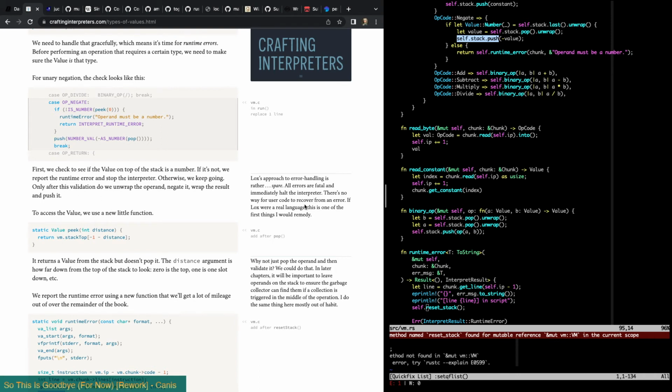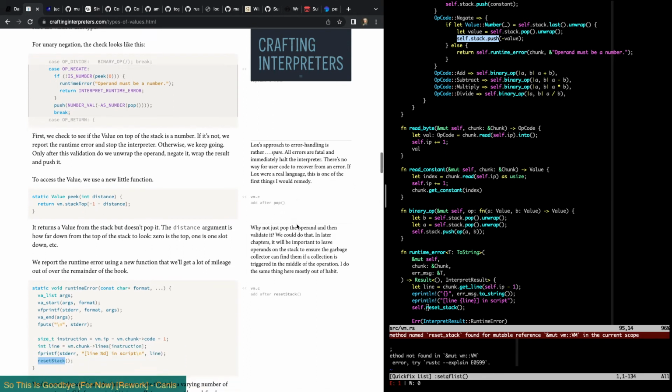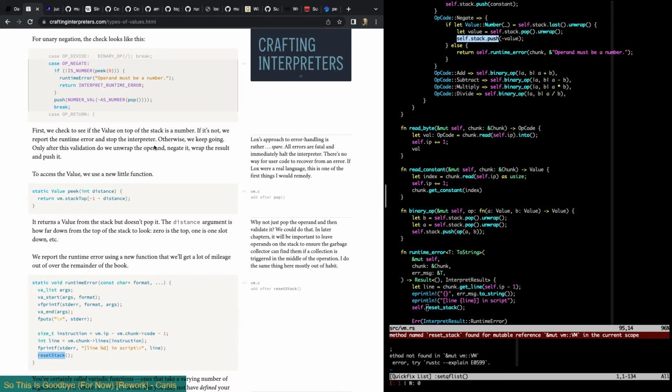There's no way for a user to recover from an error. If Lox were a real language, this is one of the first things I would remedy. Oh, okay. Yeah. To access a value, we use a new little function, peek. Yep, that's what we're doing here with self stack last unwrap.